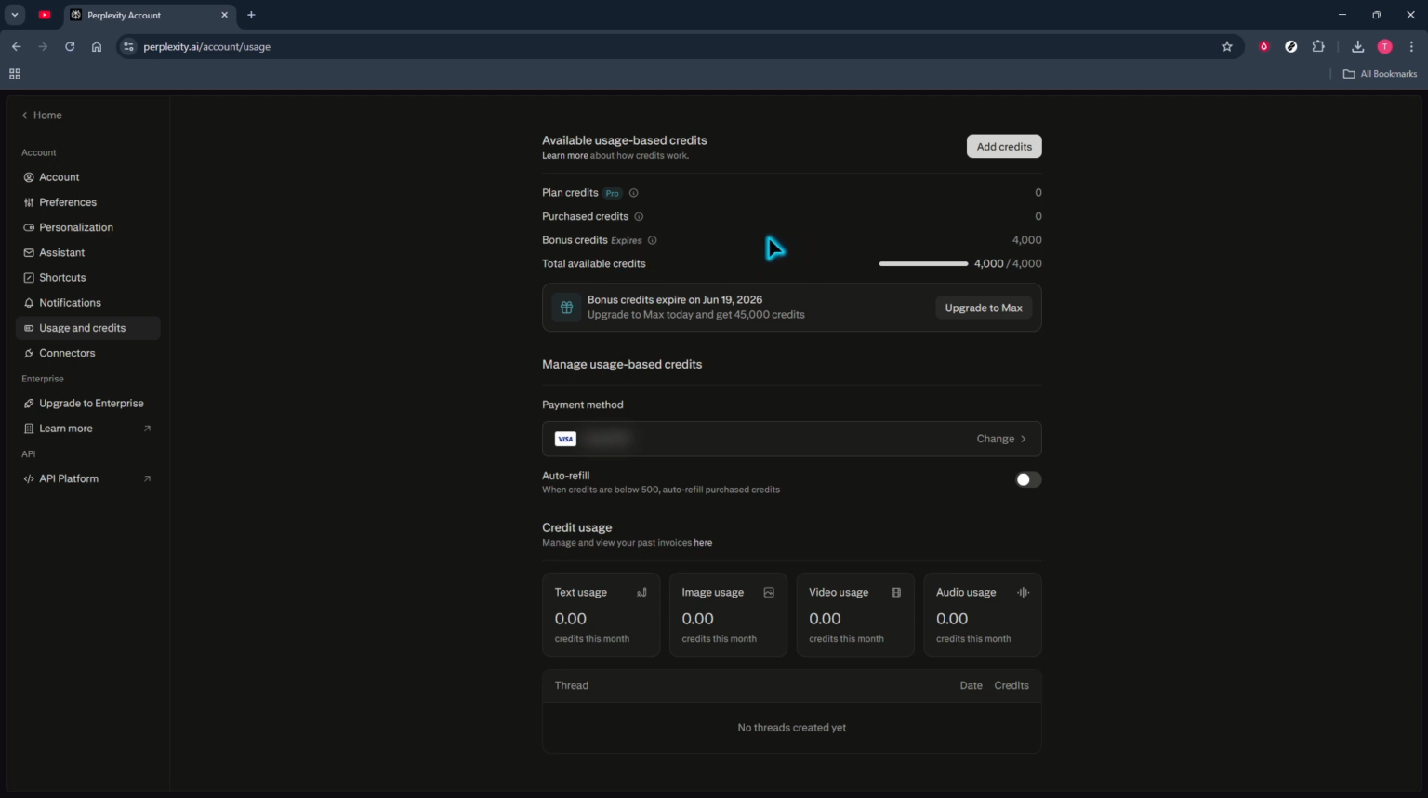You may also see bonus credits. These are promotional or complimentary credits Perplexity occasionally provides. They're handy to have and will be used according to the platform's rules, but you should treat them as temporary extras. Finally, check total available credits.